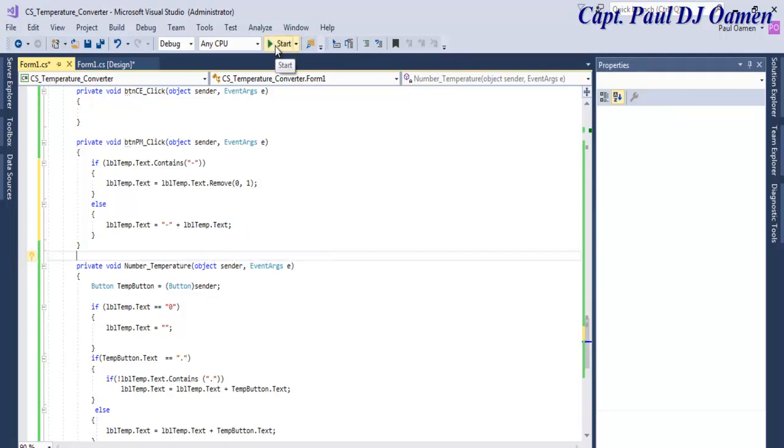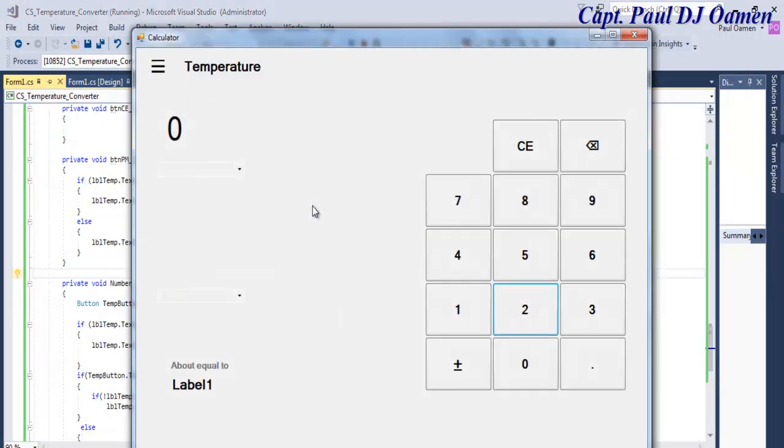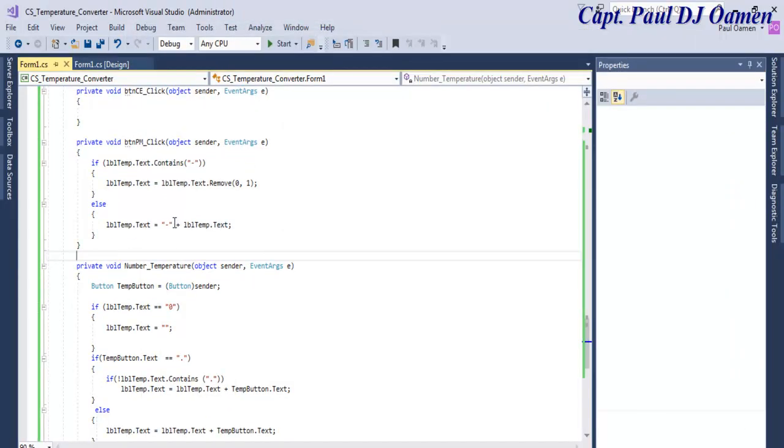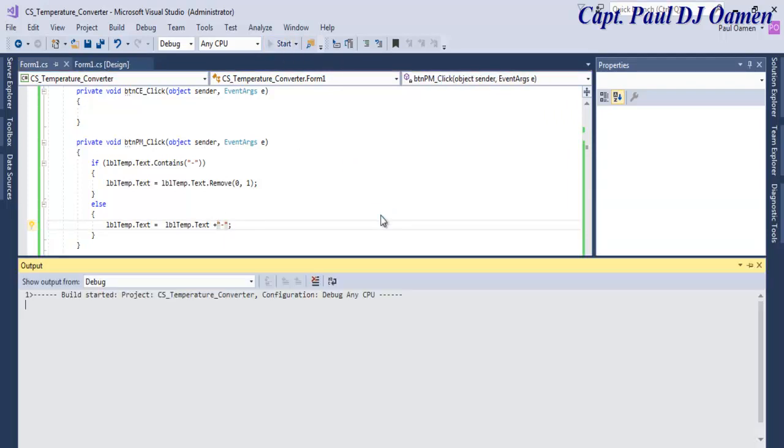So if we run it now, let's say we'll say 5 there. You see that? So that's what's going on. So you see the minus is right at the front. Supposing I place the minus right at the back, paste that, let's say plus, and that's what's going to happen if I run it.